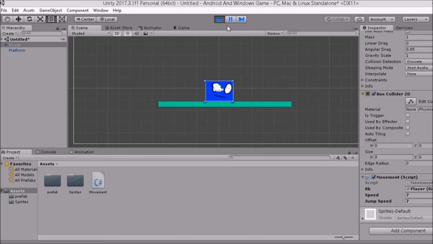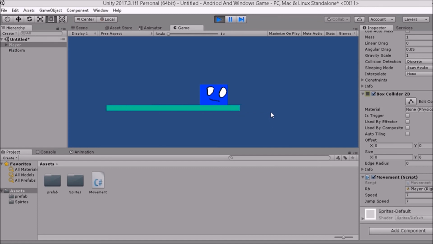So that should work. I should be moving infinitely, and I should be able to jump. There we go, moving infinitely, and I can jump. I can jump infinitely, though, so we're going to fix that in a later video. Probably next video.